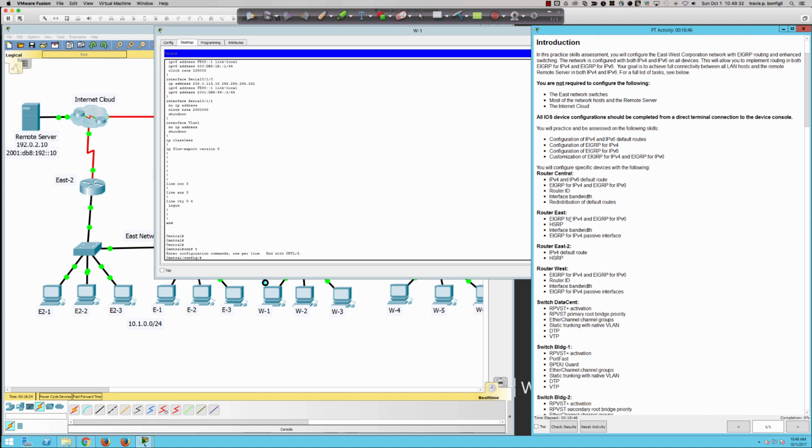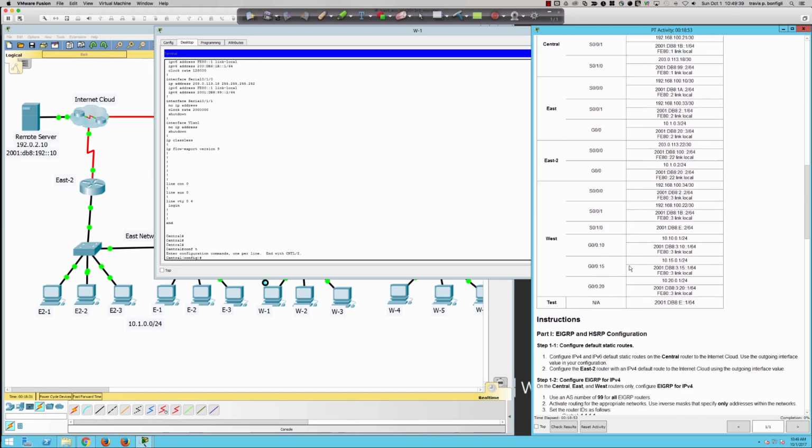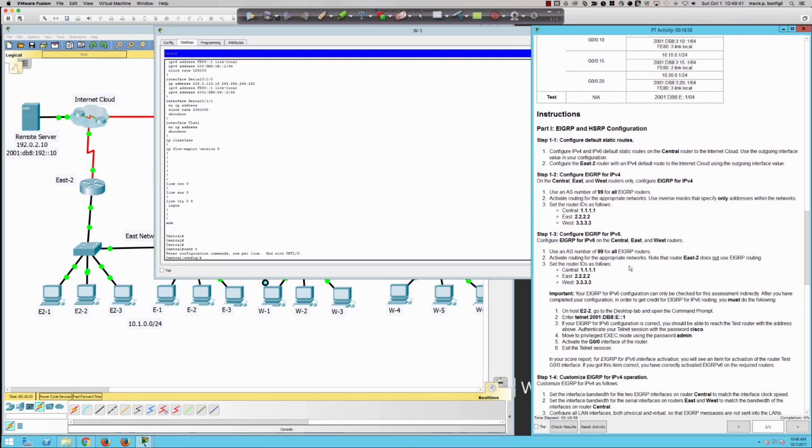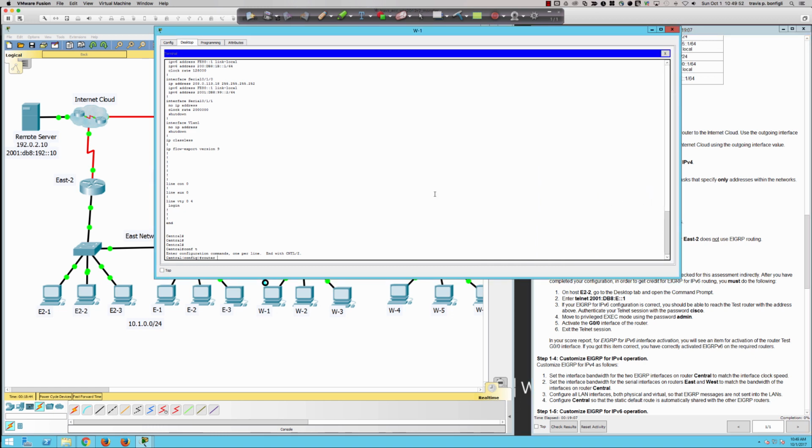EIGRP, router ID, interface bandwidth, and redistribution of default routes. It doesn't have an AS number, at least I do not see one. Here we go, sorry. So use an AS of 99 for all EIGRP routers. So let's go ahead and say router eigrp 99, right? And we should see, once we get some activity going here, that our completion percentage down here on the bottom is going to start to increase.